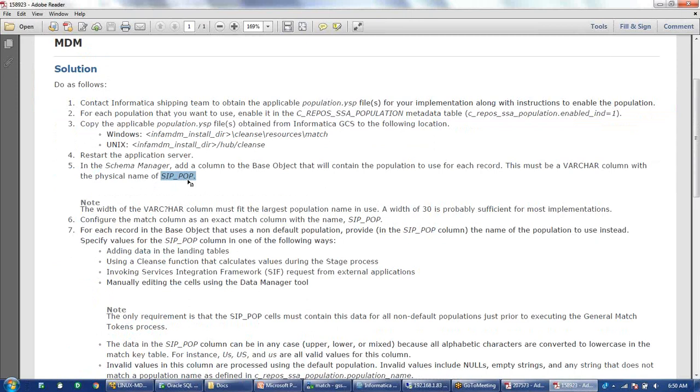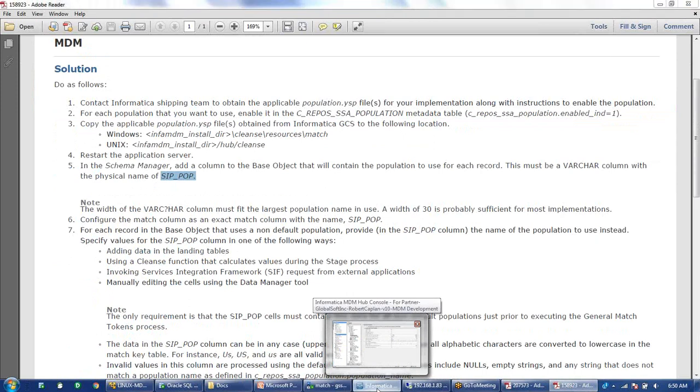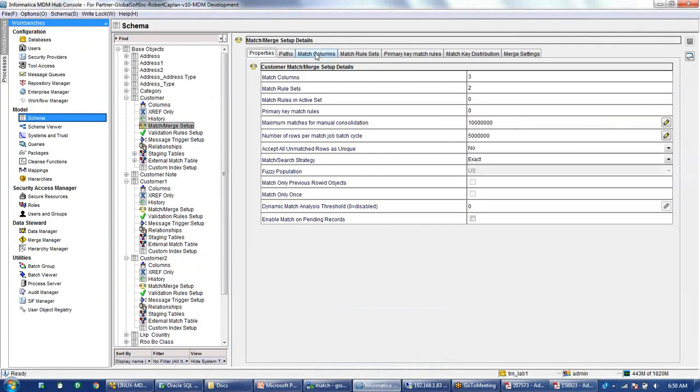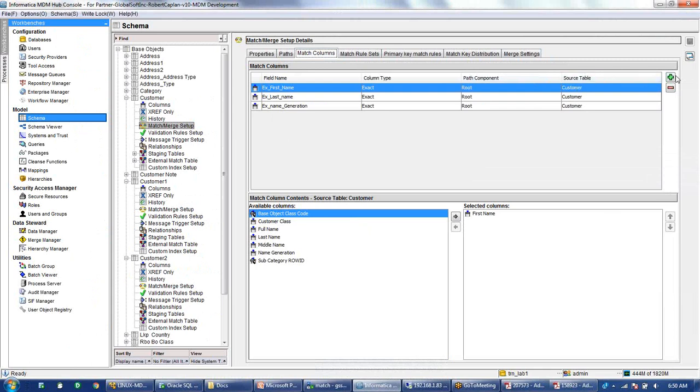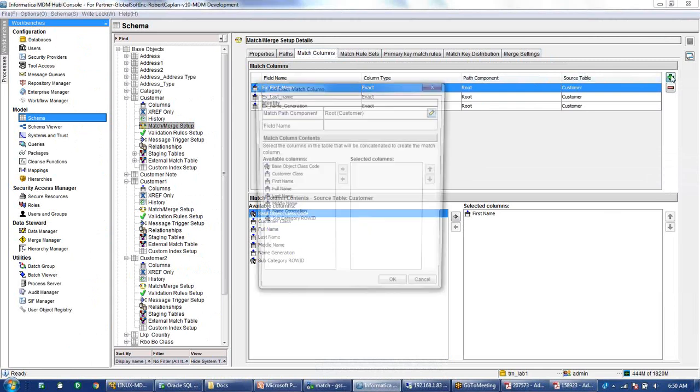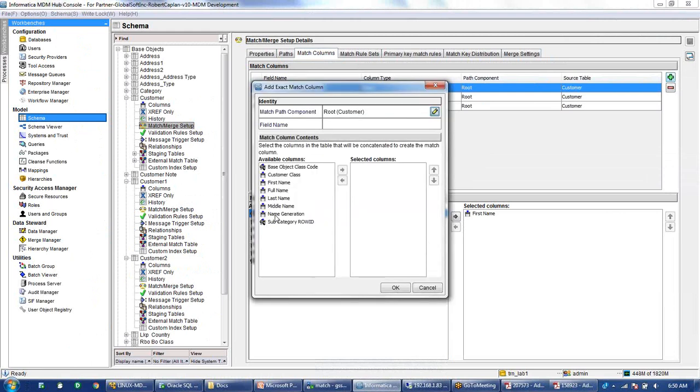So once this is done, meaning the column is created in the landing table and populated with US, IND respectively, I need to load it into the staging table and the base object. Now once that is done, again we have to go and create the match columns. So we have created an exact match column. We know that we have to come here to the match column, click on this add button and select that particular column. On the left hand side, we will see that the SIP pop column will be there. I will select this column and give this name. As of now we don't have SIP, so I'm just putting here any different column.